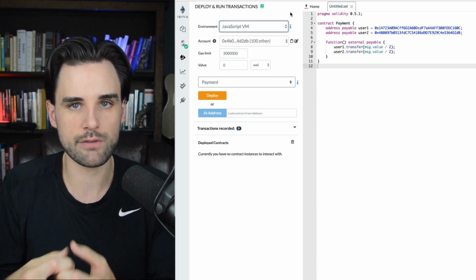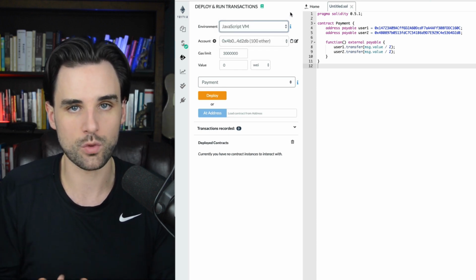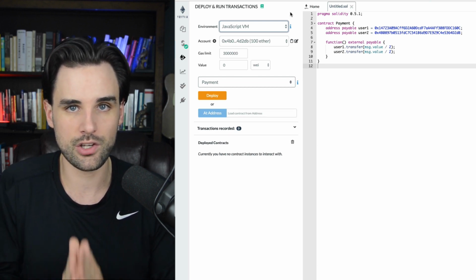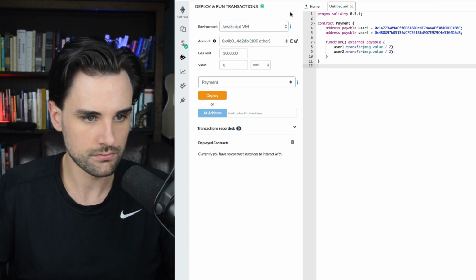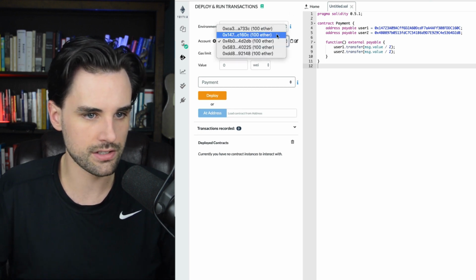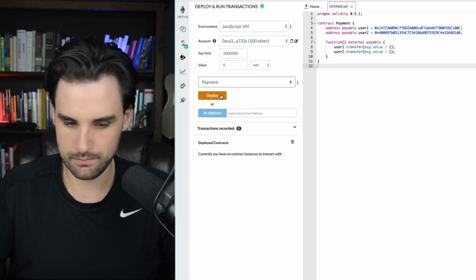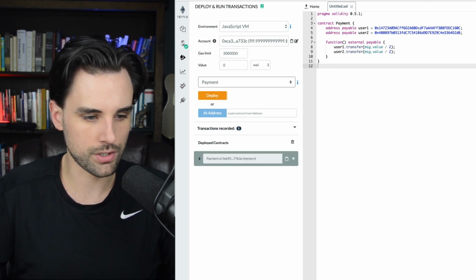Basically what this does is give you a fake blockchain in your browser, which is really nice. It means you don't have to download anything on your computer, you don't have to install anything, you just have a blockchain ready to go. And I'm going to go ahead and select the first account in the list, and I'm going to click deploy. All right, there we go, it worked.